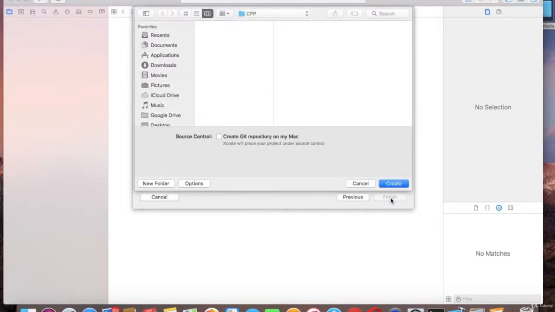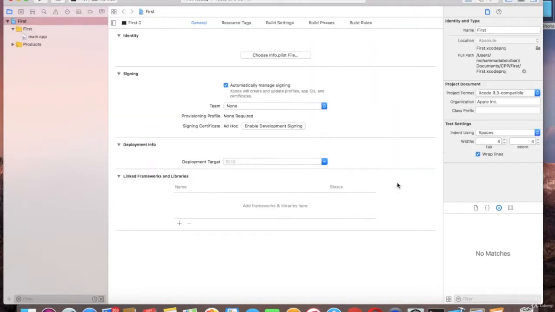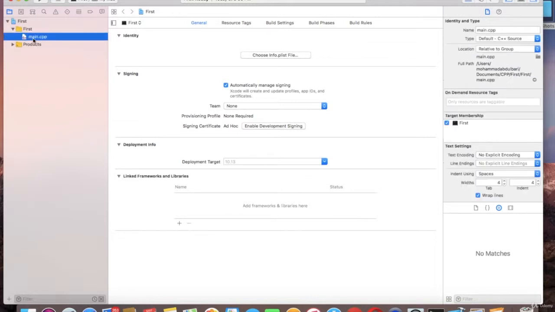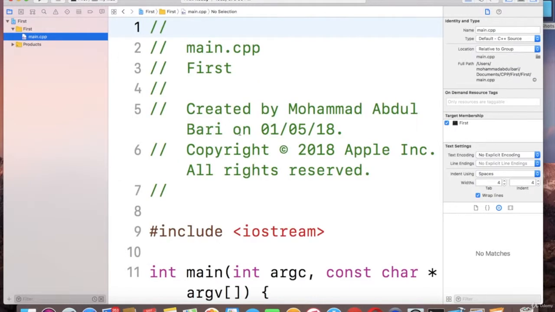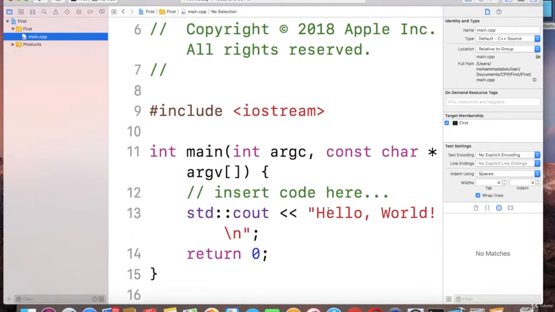Then next. So where is it supposed to be created? You can set the path here wherever you want to create your project. Say create. Here are the project files. So click on main.cpp. You can see that a ready-made code is given. So it has already generated a piece of code, that is executable code.